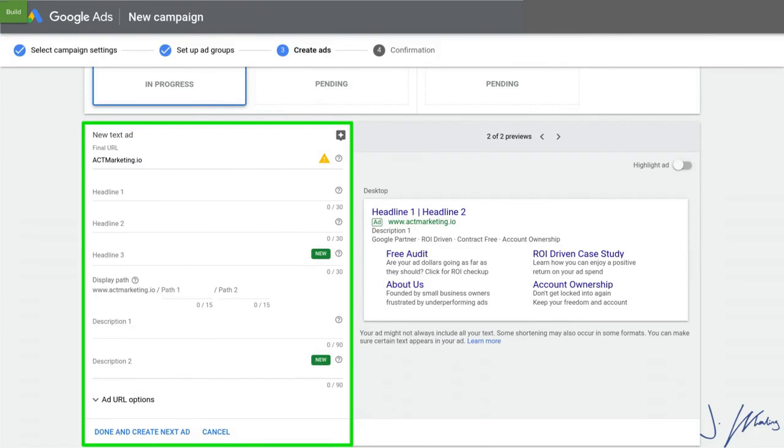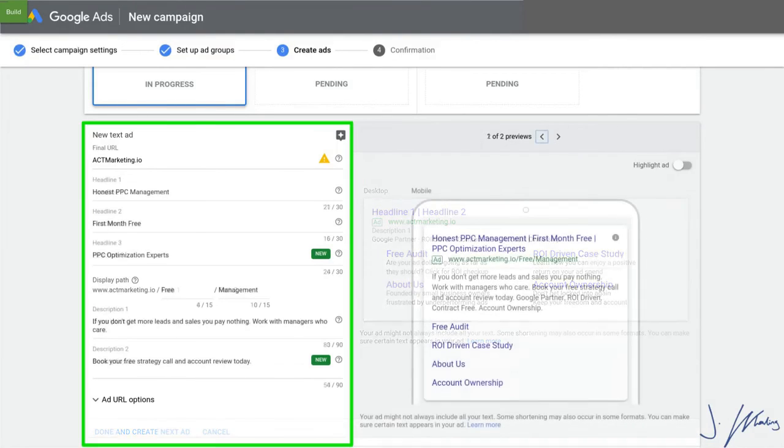So we'll come down here and you'll just enter in your 3 headlines. You'll see headline number 3 and description number 2 are new, which means they're probably not going to show up. It's something Google's experimenting with. So you have 30 characters for your first 2 headlines, and then you have 90 characters for each one of your descriptions. Your URL path is a great place to create some urgency around your ad. So we'll go ahead and skip ahead to filling in all of the headlines, display URL path, and of course the 2 descriptions. So this is what it could look like on mobile.